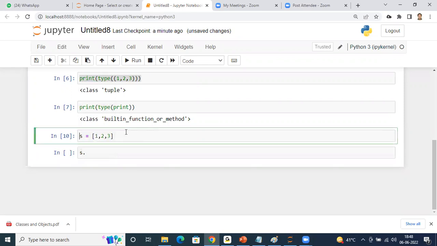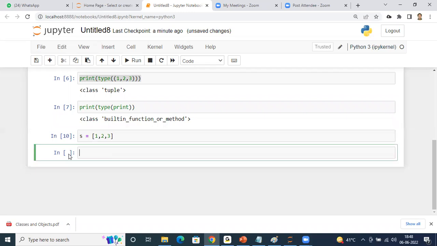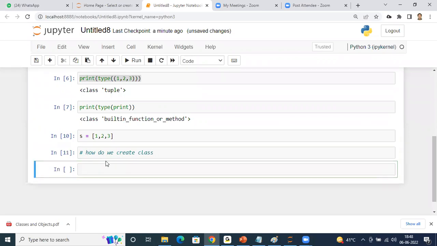Now move ahead. How do we create a class? Very simple. How do we create our own class? First of all, you mention the keyword class. After that, you give this class a name. To name a class, all the rules that we discussed while naming an identifier are applicable here.